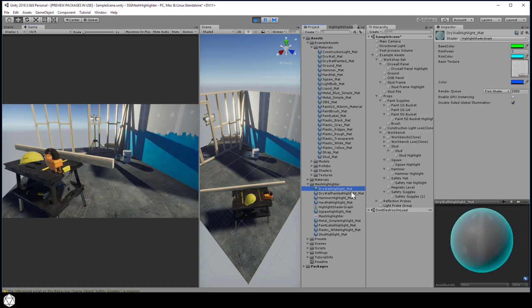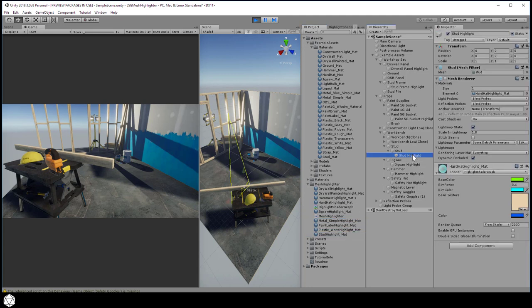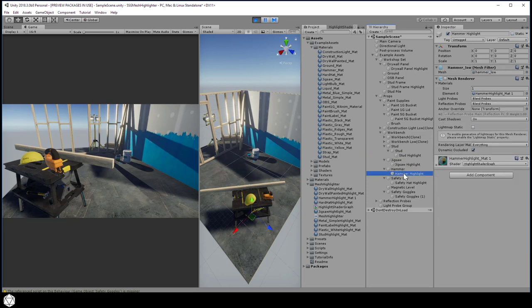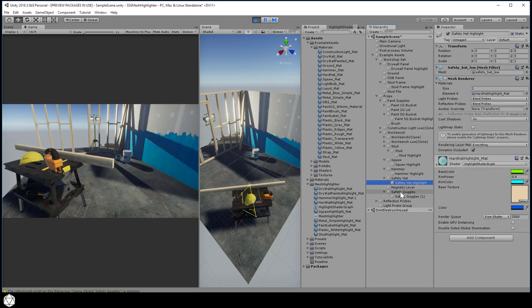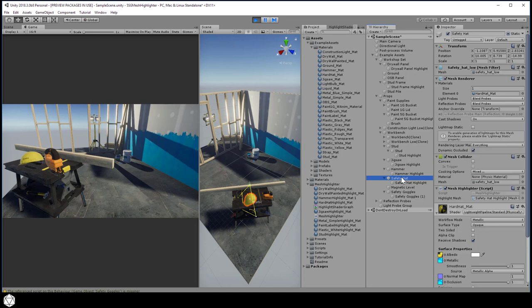And note that I had to set up a lot of extra materials for each highlighted object. Some objects have more than one material, so they need to have more than one highlighted material. We have a duplicate little proxy for each highlighted game object. And the original game objects have a mesh collider component and a mesh highlighter script.